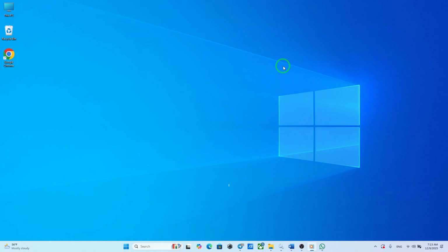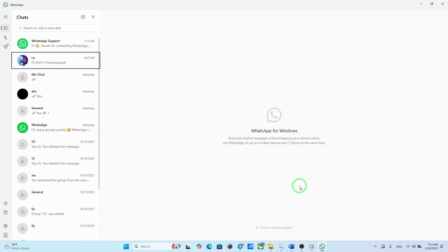First, open your WhatsApp app on your computer. Make sure you're signed into your account and everything is connected properly. Once you're on the main screen, take a look at the bottom left corner. You'll see the settings icon, click on it.